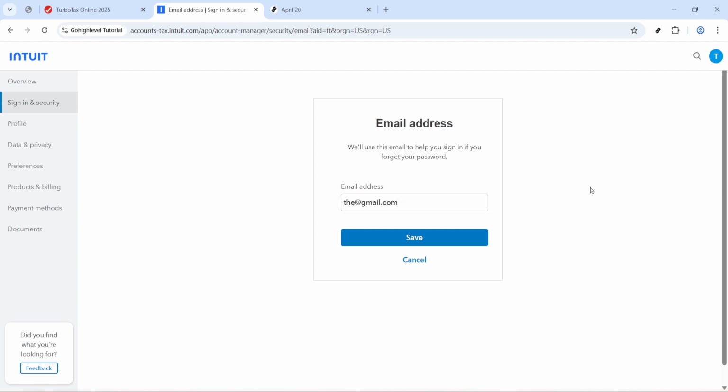That's it. You opened your Intuit account settings, went to Sign In and Security, selected email address, entered the new email, and saved your changes. If you don't see the update right away, refresh the page or sign out and back in. Keeping this information current helps protect your account and ensures you never miss an important message.